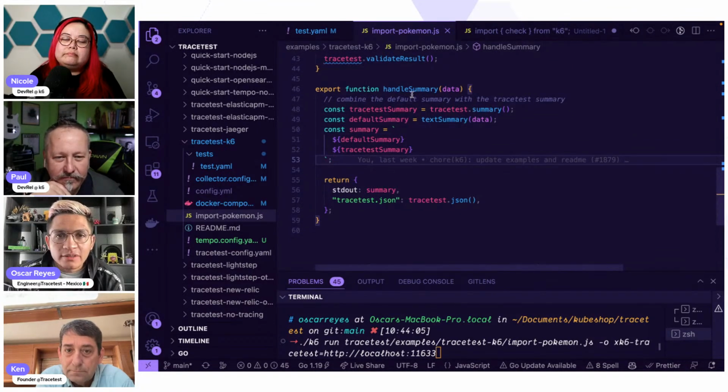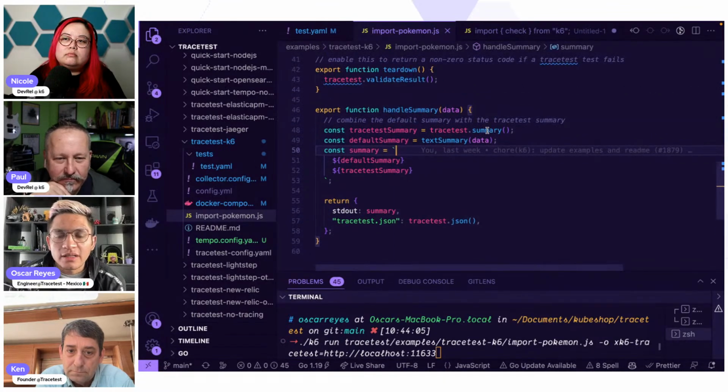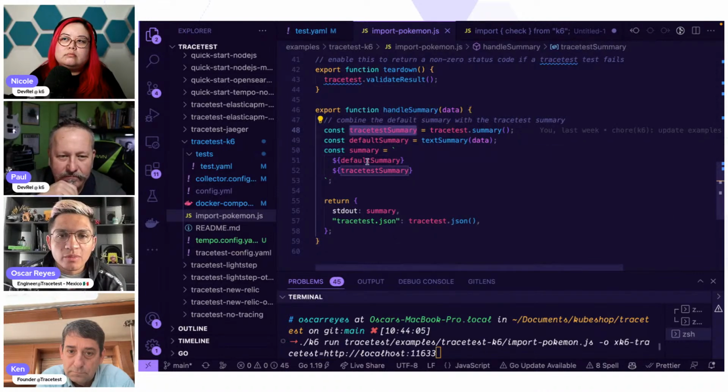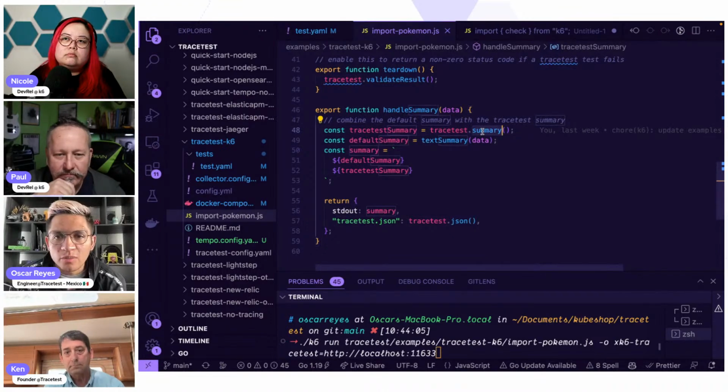And the last thing is handling the summary. So k6 already handles the basic summary for the load test results. What I'm doing here is that you can combine the default summary with the Tracetest information and print both at the same time. By using the Tracetest instance and just calling the summary method, it will return everything that you saw in the console.